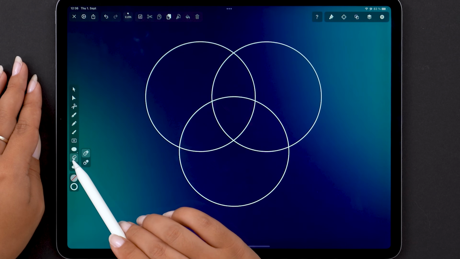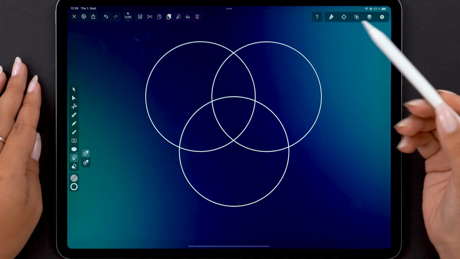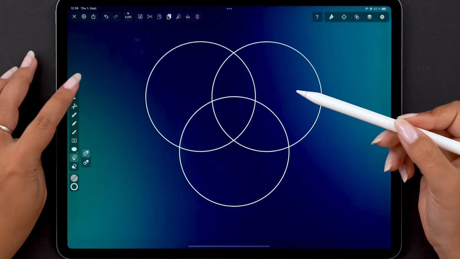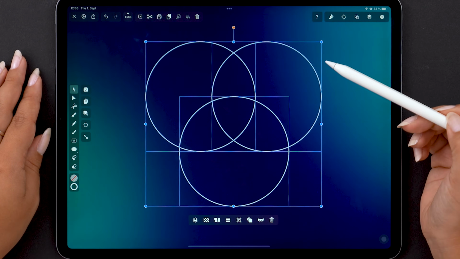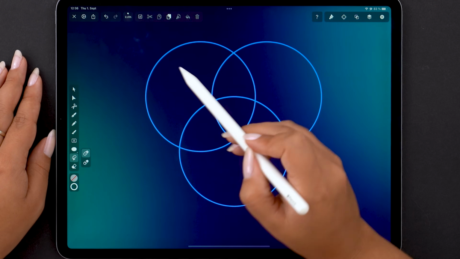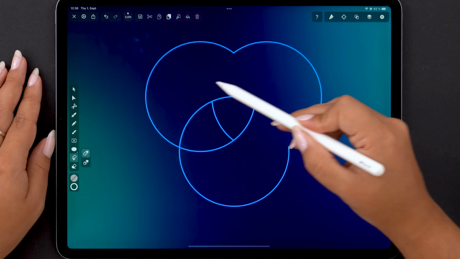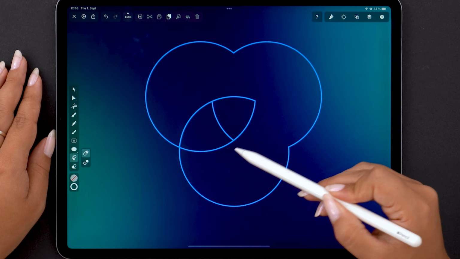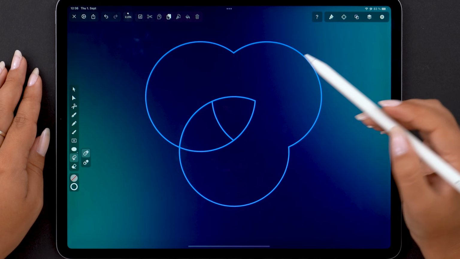Alright, back to the Shape Builder. If we just grab it and start messing around with it, nothing happens. That's because you first have to select all the shapes you want to edit using this tool. Now, with my shapes selected, when I draw this path with the Shape Builder tool, the lines disappear anywhere we have intersecting parts of overlapping circles. And everything is merged into one single object.